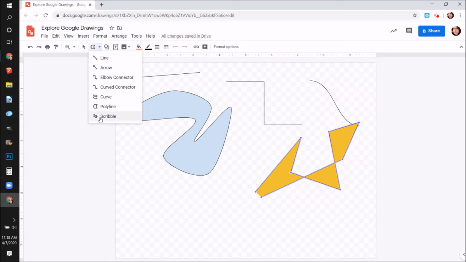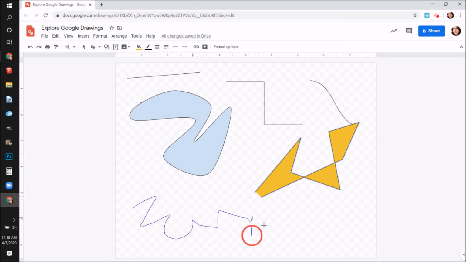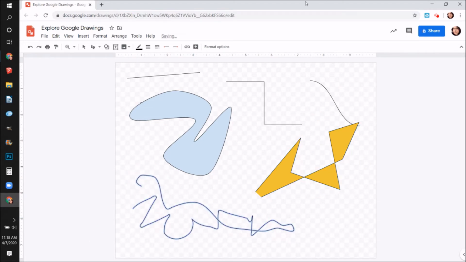And there's also a scribble tool on here. So notice with the scribble tool, I can make kind of just a random scribbly line. And when I let go, it's going to kind of smooth it out a little bit. So notice that's a little bit smoother. All right, so this is all from the line menu.